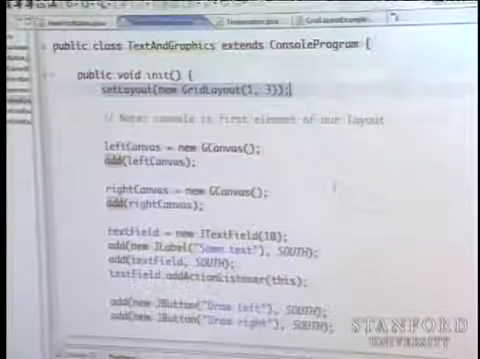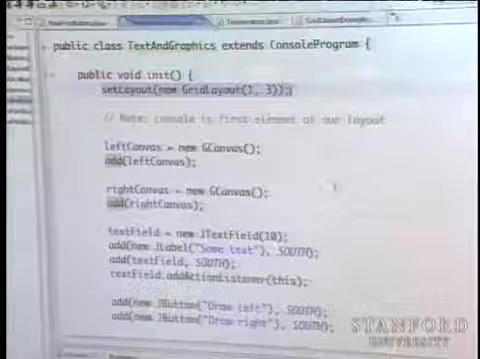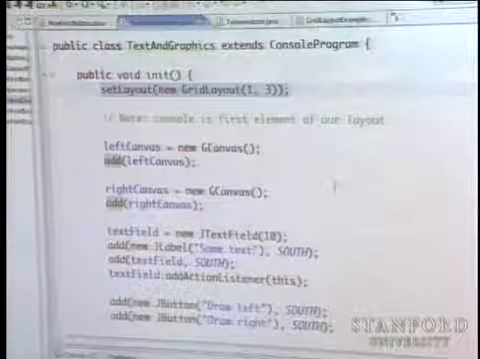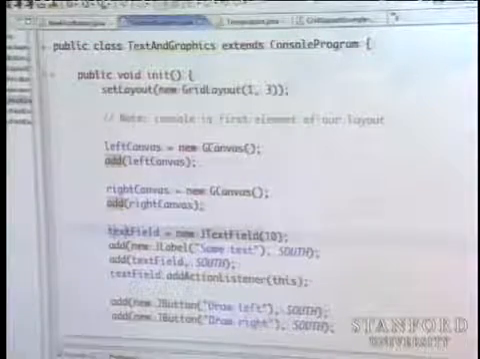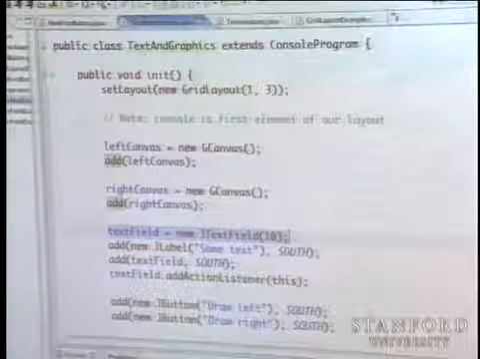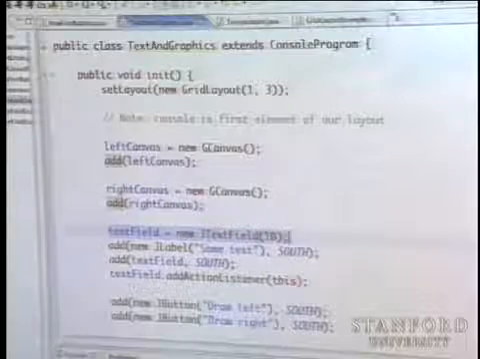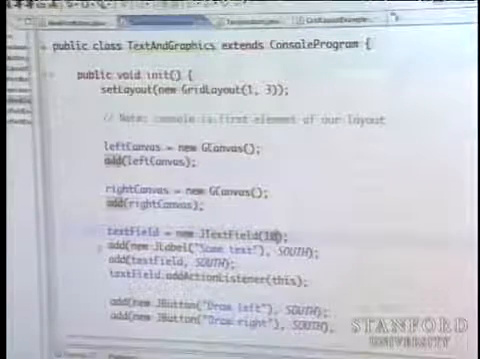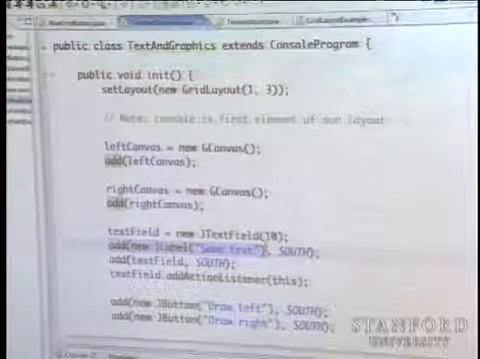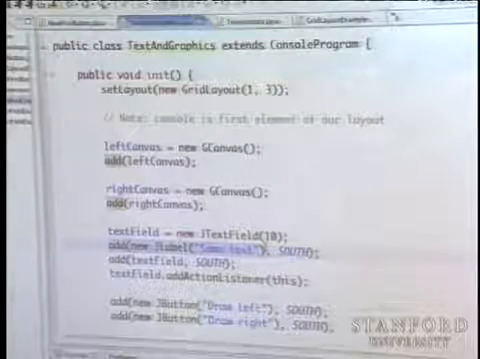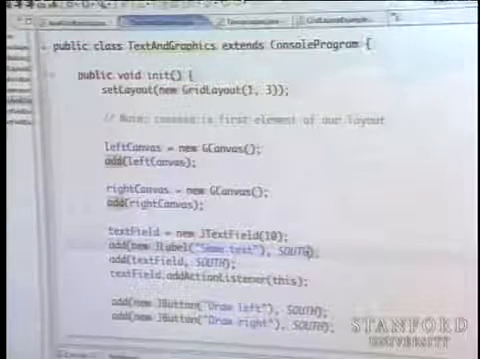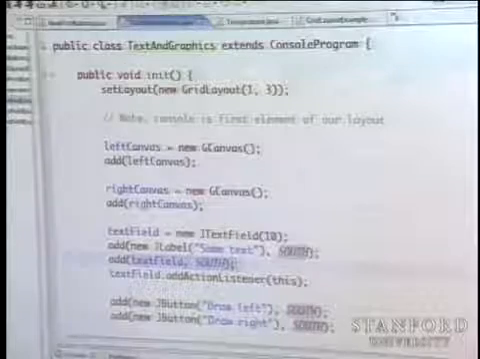Now I've got a console, canvas, canvas. Now I'm going to add some interactors. I'm going to create a text field, which is a new JTextField. The text field I declared as a private instance variable, as I just showed you. Maximum size is 10. I will add a label to it, which is just going to be called some text. So I'll write some text in the southern region. Then I will add my text field in the southern region.